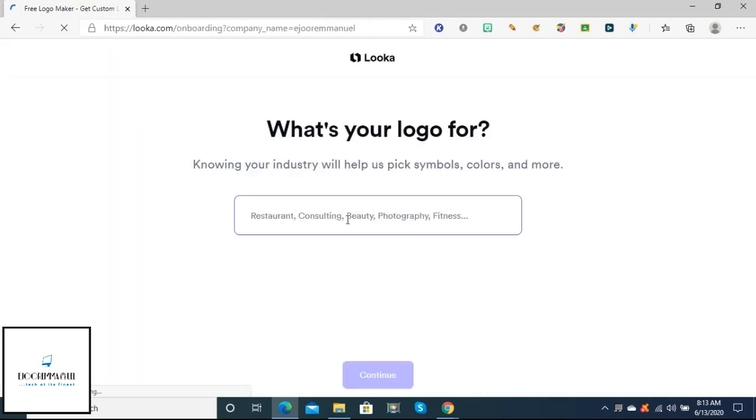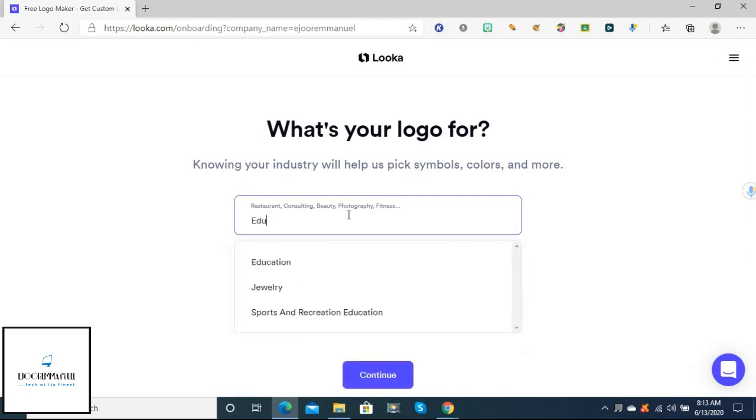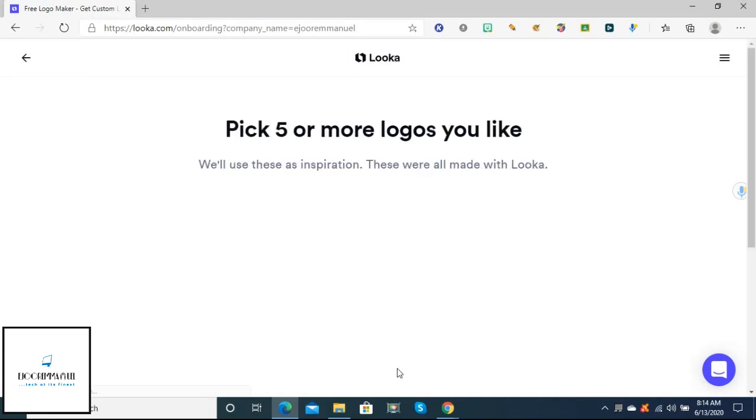Give it some time to load. So the next thing is to give your logo a focus. Are you into education? Are you into retailing? Are you into consulting? Are you into restaurant business? Whatever it is, give your business a focus. So for me, I would say education, technology.